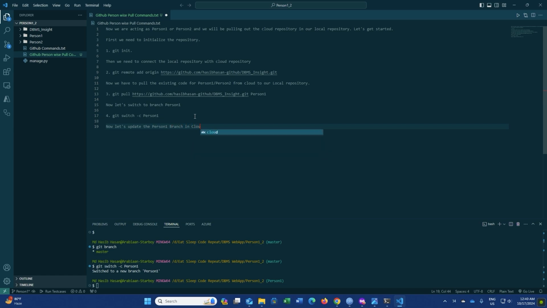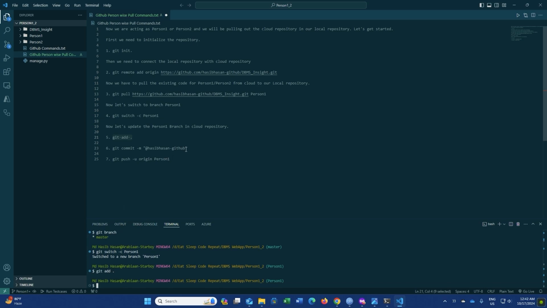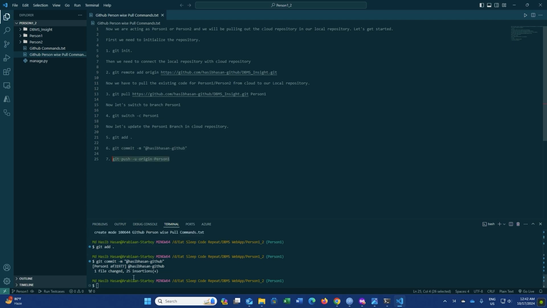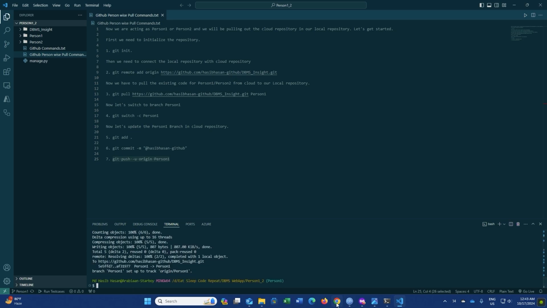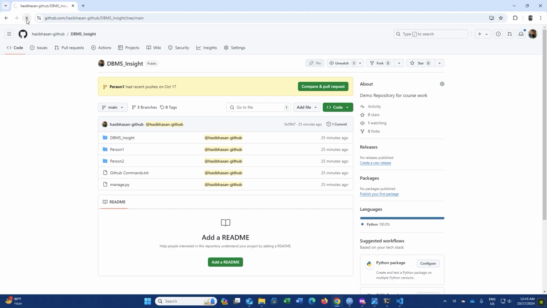Now let's update the person 1 branch in the cloud repository. So git add dot, git commit -m, then the quotation, which refers to the comment, then git push origin person 1. Okay, we have pushed our local repository updates to our cloud repository.